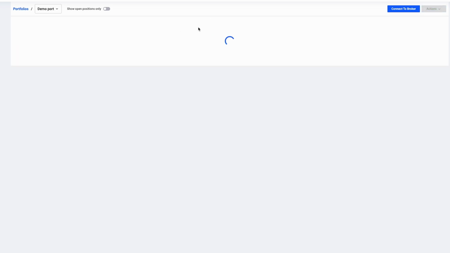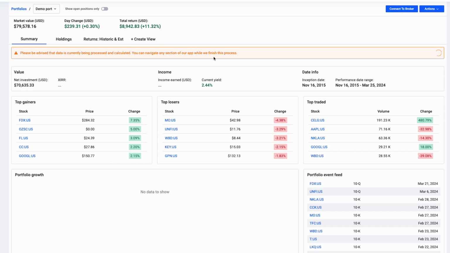Clicking Make Advanced will refresh your screen and give you some new data. Notice that this says, please be advised that the data is currently being processed and calculated. You can navigate to any section of our app while we finish this process. You can also stay here and it will automatically update when the data is in. So portfolio growth is updating, your XIRR is updating, and your income earned is currently updating and calculating. Just so you know, any change in transaction will cause this process to recalculate these three items.